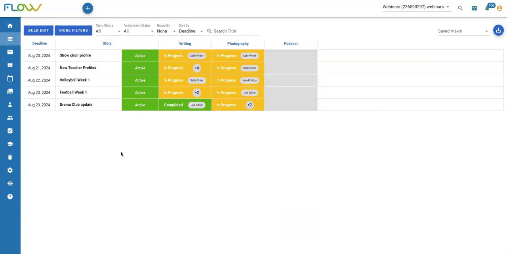So those are all of the steps you'll want to take to transfer a story from Flow to your Snow website once it is finished.